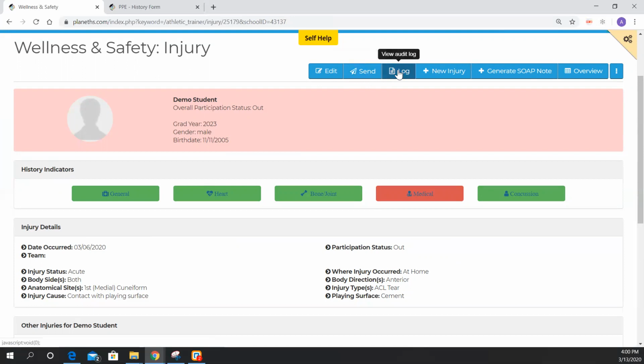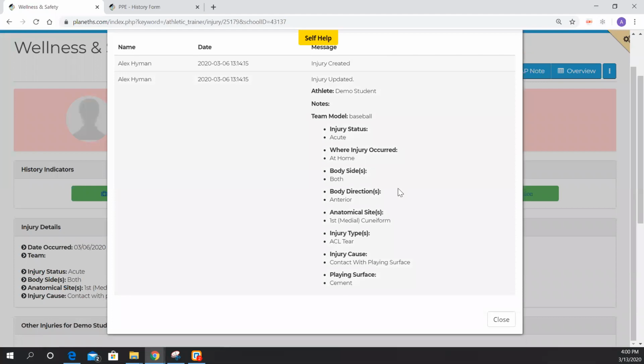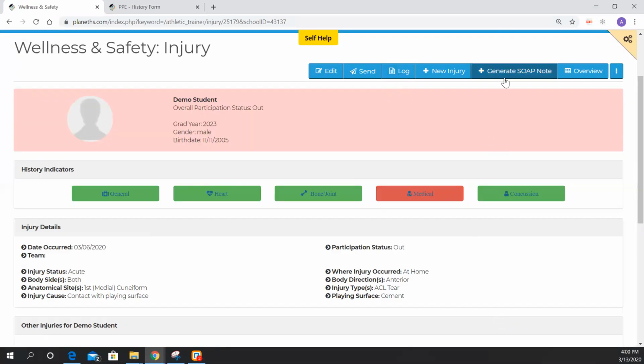There's an audit log for every step of the way in our system. So if you are tracking information, just know that the audit log will show if an edit has been made to an injury report, or if you've logged in and created anything within the injury report or related to that particular student. This audit log will show all of that information within it. You can also generate SOAP notes from this injury report, which we'll show you in a second, and then you can go back to the overview page.